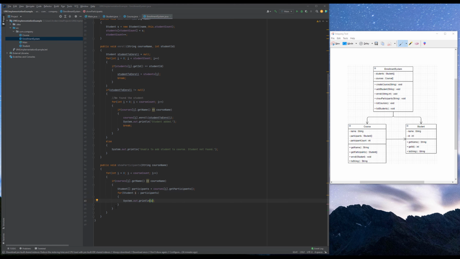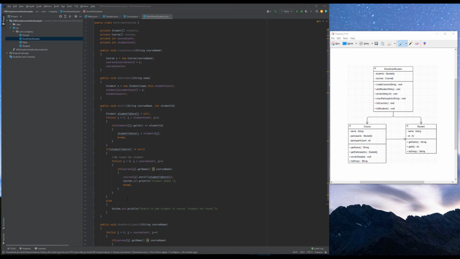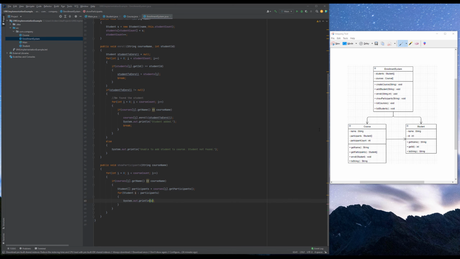Now we are almost done with our enrollment system class. The last two methods that we are missing are the list courses method and the list students method, both public methods and both with a void return type. So we'll go ahead and implement those.